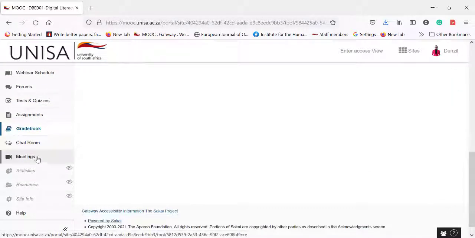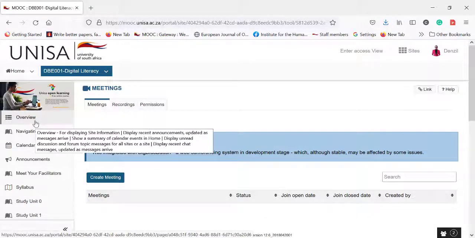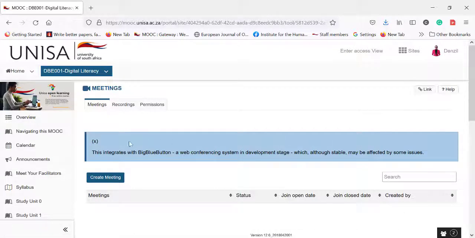The last feature is the meetings tool. You can use the meetings tool to communicate with your fellow peers and your fellow facilitator. This is simply a video conferencing tool that's embedded as part of the learning platform. So as you can see, ladies and gentlemen, participants, this is a very interactive platform that allows you to engage with your facilitators, the content, and your fellow peers.